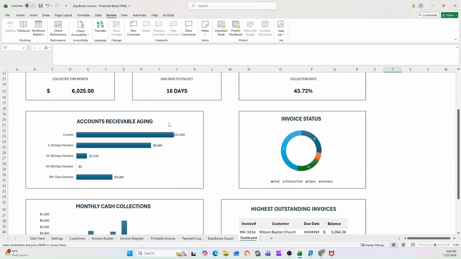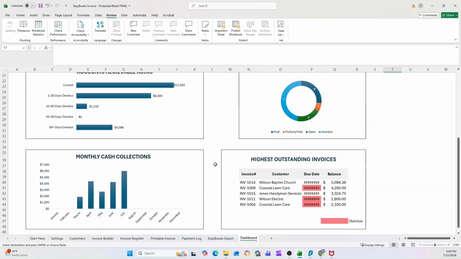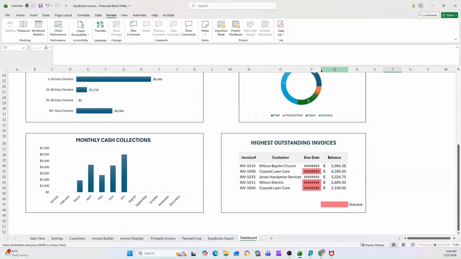And then this is an AR aging, which is helpful for financial reporting purposes. You can see how much you have current, 1 to 30, all the way up to 90 days plus overdue. Invoice status: paid, partially paid, open, overdue. And then this will get fixed, but this will tell you what the due date is, and these are the 5 highest outstanding invoices left, so you'll know which to focus on as far as collecting cash.